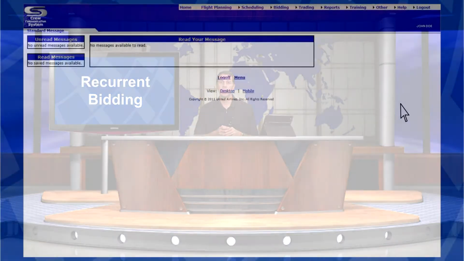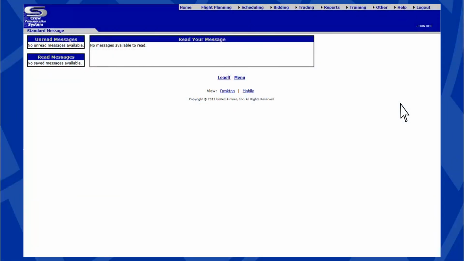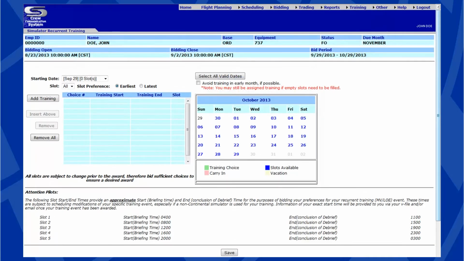I'm Brian, and today we're going to take a look at how to enter bids for Recurrent training. To access the Recurrent training bidding screen, you first need to be logged into CCS. Once you have logged in, choose the drop-down menu labeled Training, and then choose Recurrent Bid. This will open the Recurrent training bidding screen within CCS, allowing the pilot to preference and input their bids for available Recurrent training slots in the upcoming bid period.